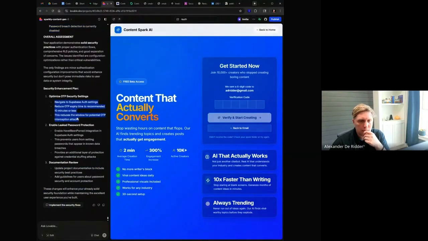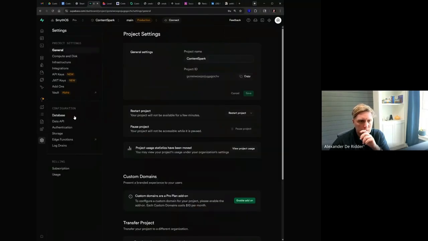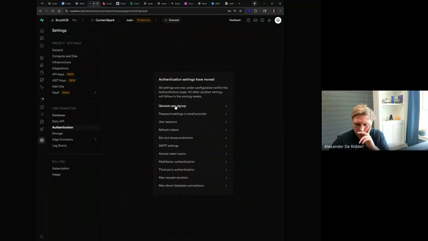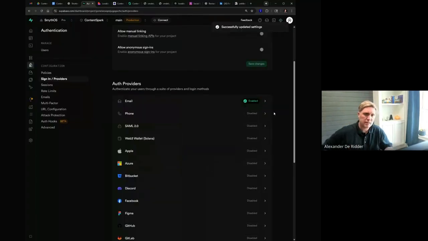But OTP expiry time. So I have to go to project settings and then authentication. Let's see. I'm going to give people 15 minutes to be gracious. So I'm going to change to 900 seconds. Save. And that means that the code that is emailed is going to expire sooner.